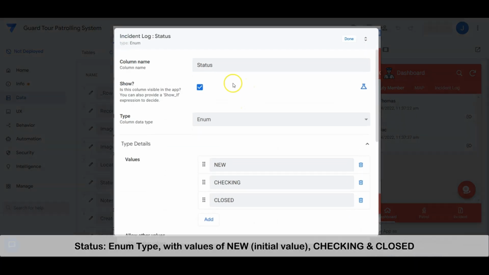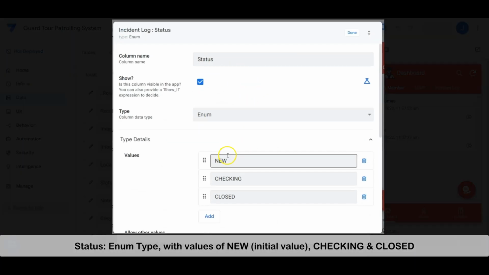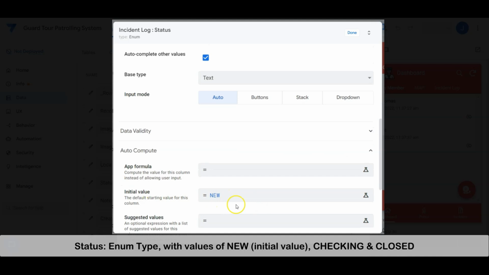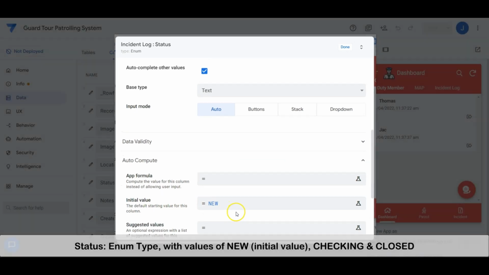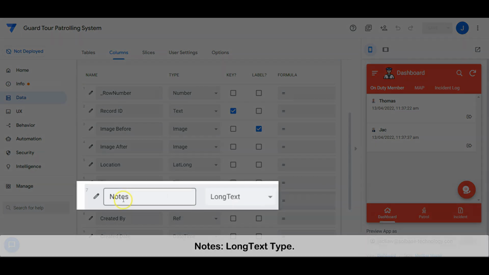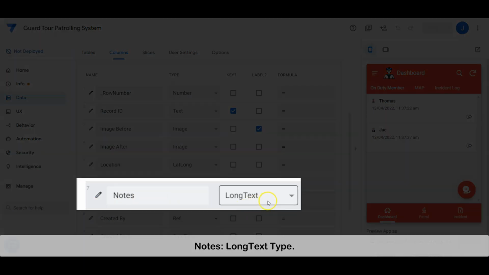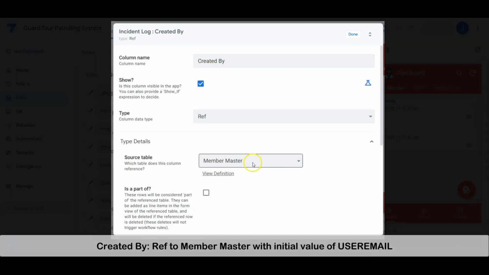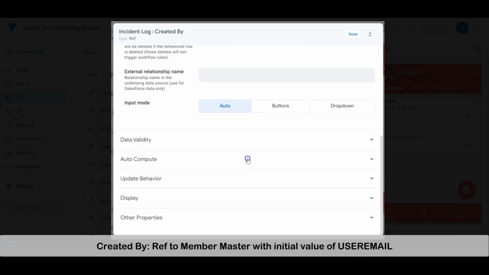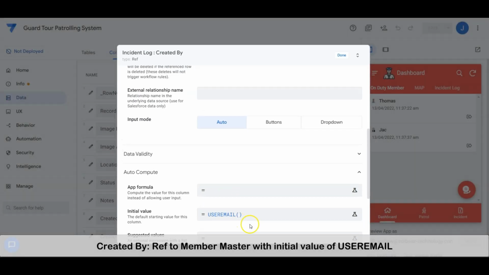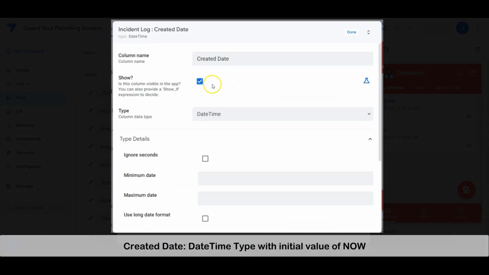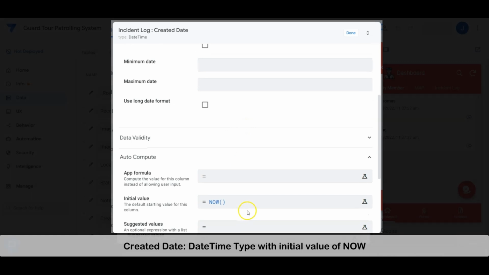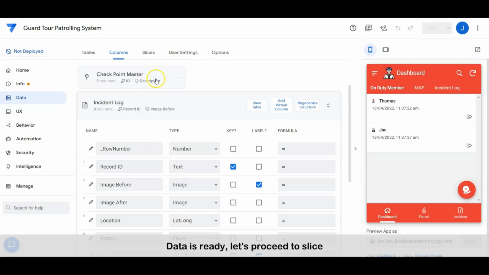Status column is an enum type, with values of new, the initial value, and checking, enclosed. Notes column is a long text type. Created by column is a reference to member master table, with an initial value of user email. Created date column is a datetime type, with an initial value of now. Data is ready, let's proceed to slice.